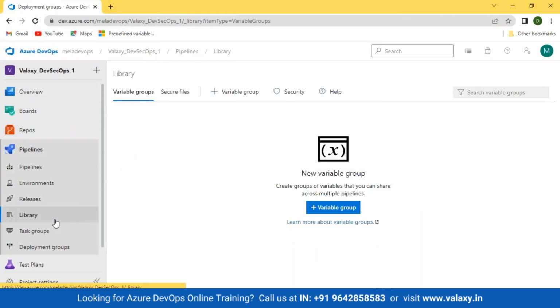There's one more section over here. Library. Now, someone has asked me previously about variables. Now, this library part is very useful. Now, this is used if you have common variables across multiple pipelines. Again, repeating, if your multiple pipelines are sharing common variables, then this will be used.